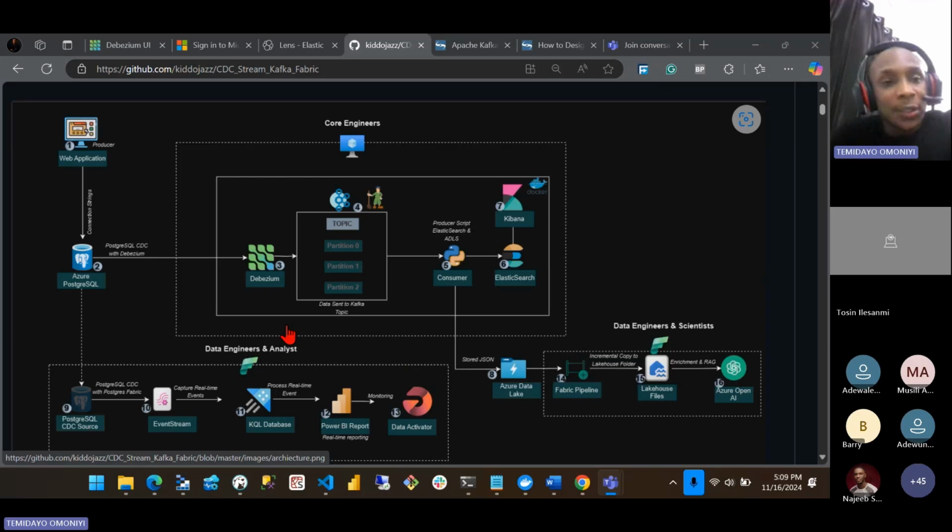So the first step is your producer, right? Look at your producer as like a mobile application.